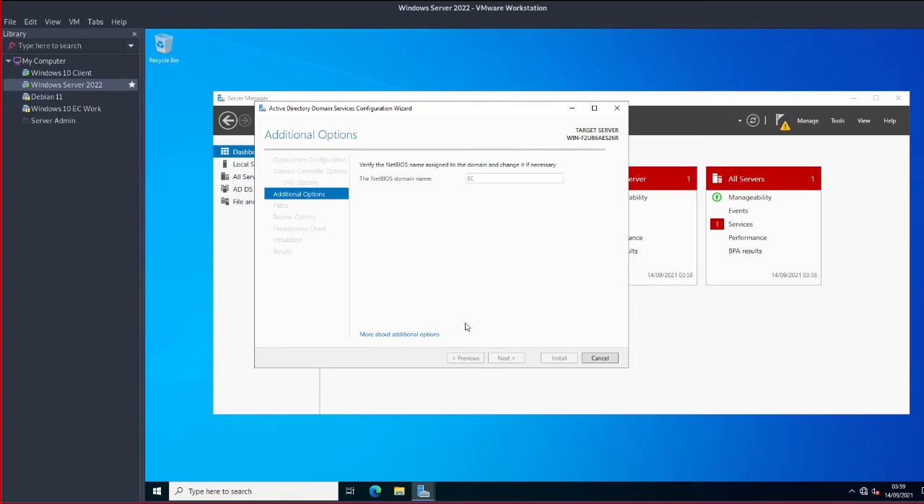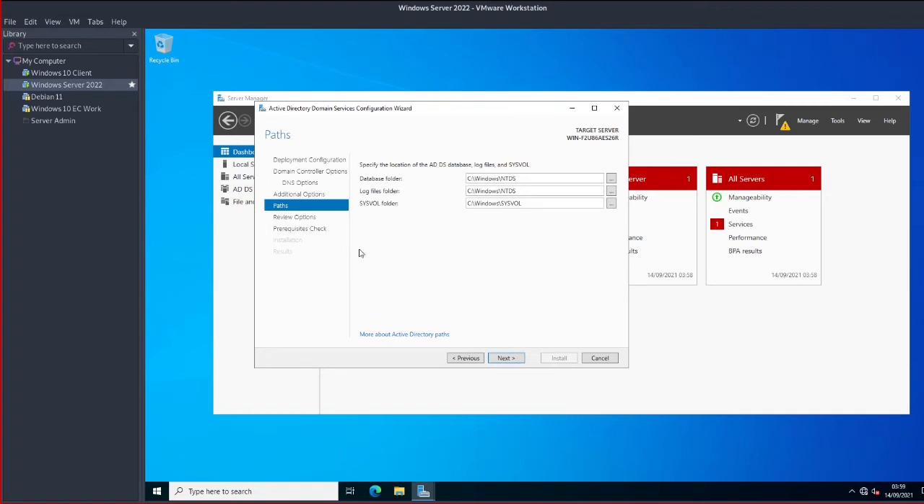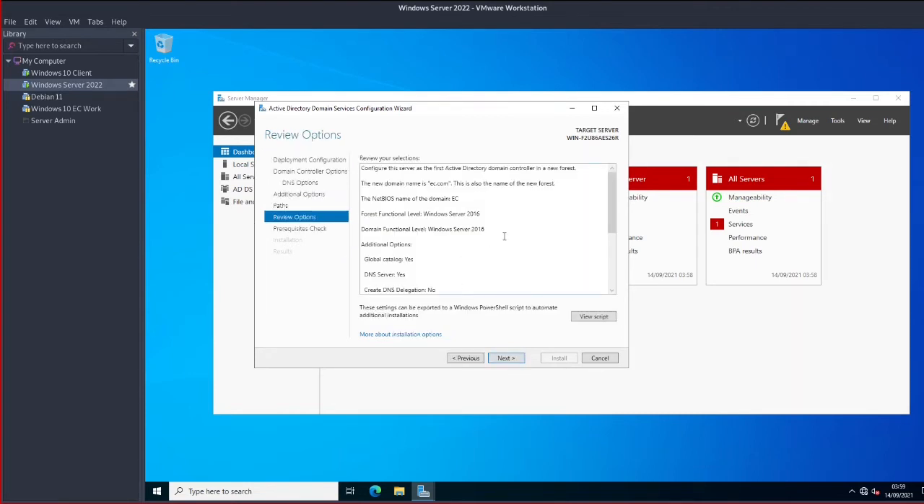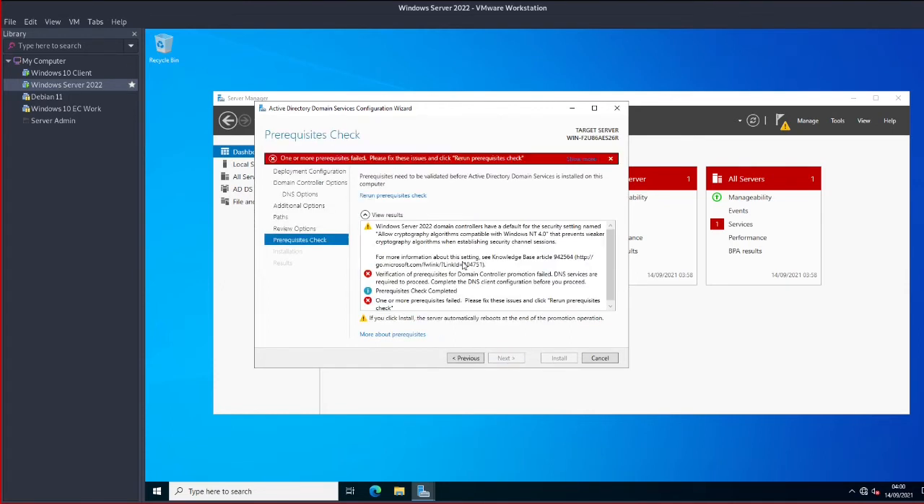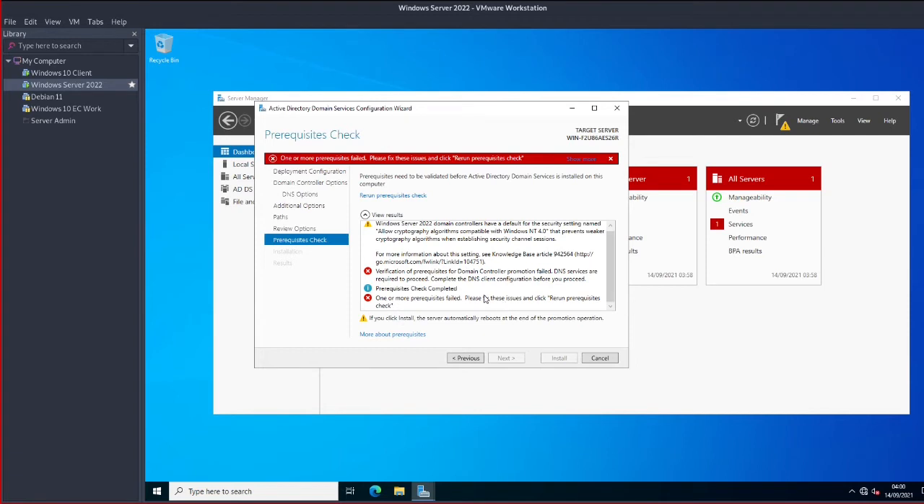Now it's going to ask me some stuff about paths and review options, so just leave all those as they are. We don't want to change any of this stuff. Now we can export this to a PowerShell script. We just click view script to do that. I'll let you do that yourself. Now it's going to come up with a few errors.